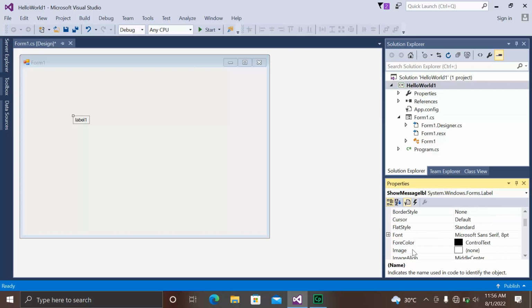Okay, so this is the font size. We create the name for this font. So here we can make it show message here. So when you press enter, it will display the change. Once you do, I replace label 1 with it.